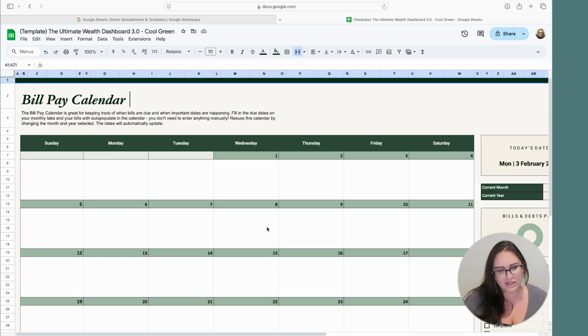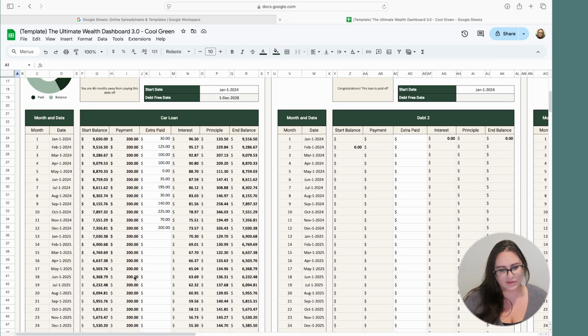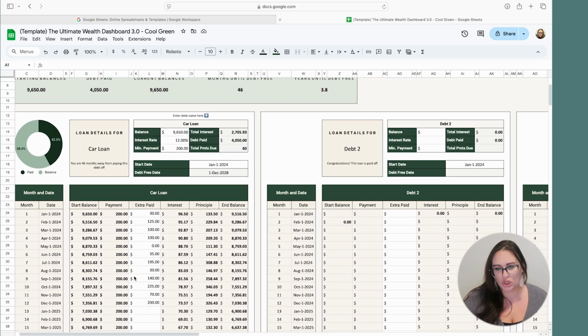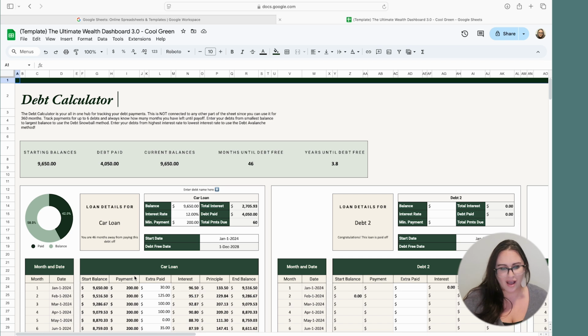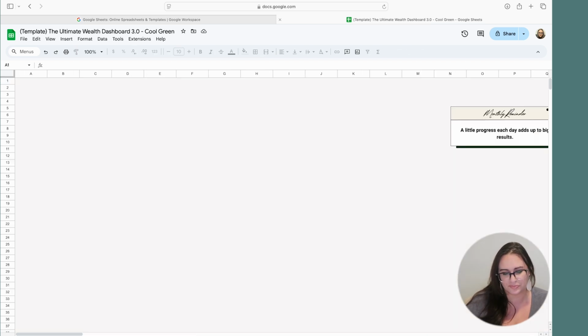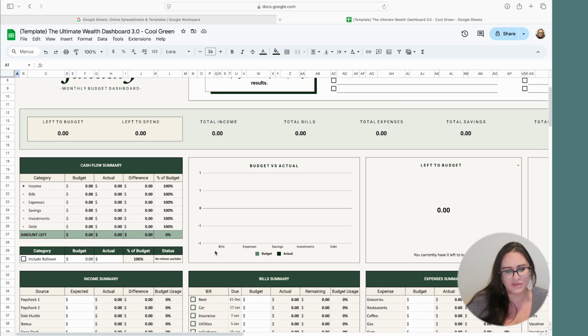But then you have your bill calendar, so you can again put in when bills are due, and a debt calculator, so you can keep track of different debts that you have. So like car loans, collection debts, credit card debts, whatever you have. Honestly, this one was a little hard for me to fill out, just because I needed to get more information from my car loan place. So, okay. And then this is how you would do your monthly.